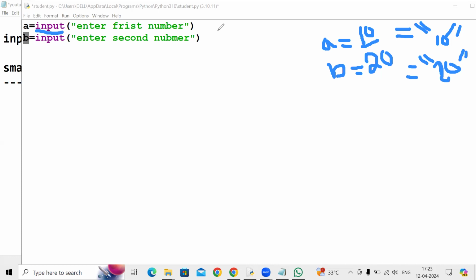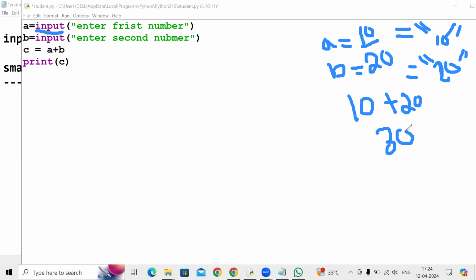Now I want to add them: C = A + B. I want to print C, guys. See, guys, what you assume here: after adding 10 plus 20, we have to get the output as 30, right? But in this case, the input function reads values as a string.